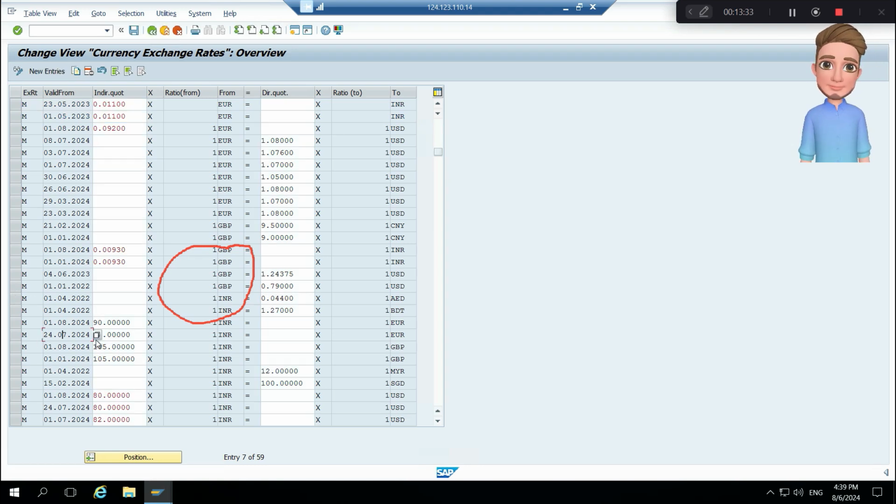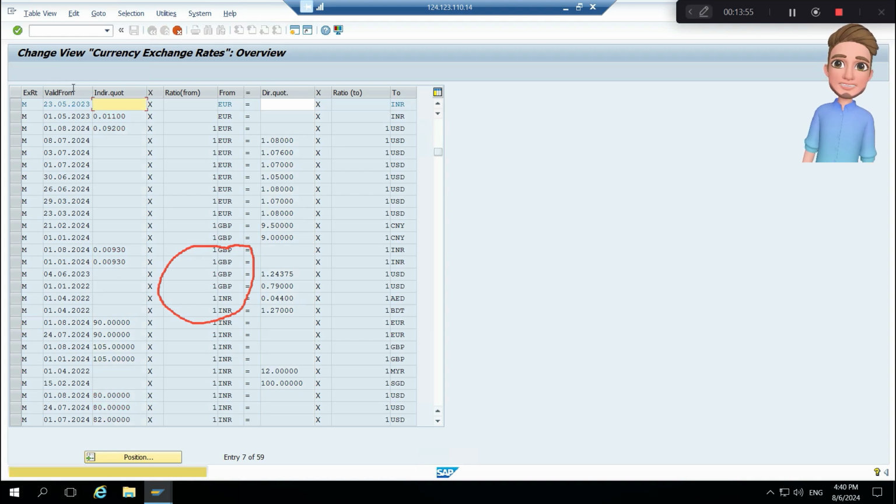Okay, MINR for 1/1/2024. INR to GBP is maintained, but INR to Euro is not maintained for 1/1/2024, which is 90. So what I will do, I will maintain it now. Either I can copy this straight away. No, I will not copy it, rather I will maintain it as 90. Okay, say enter.